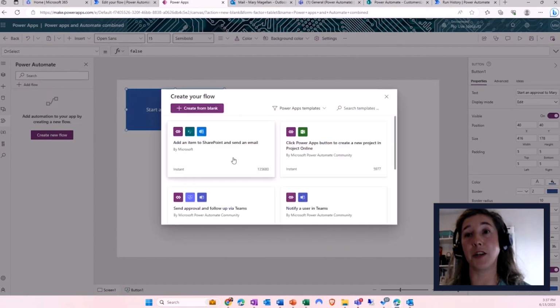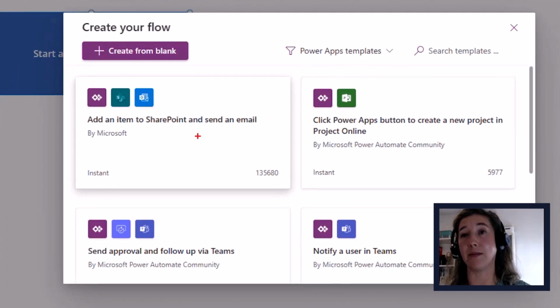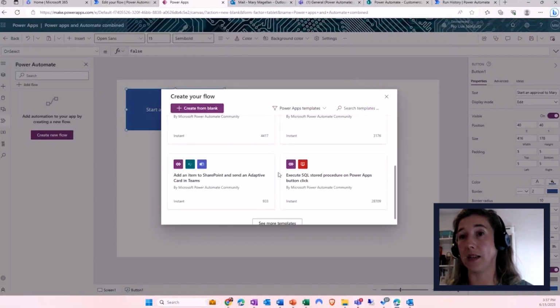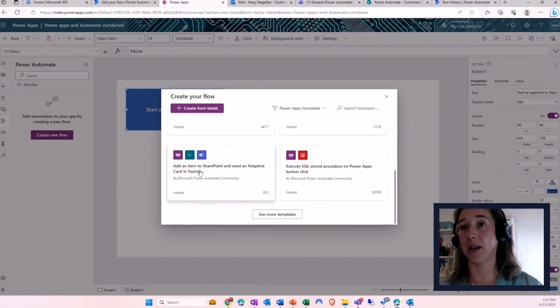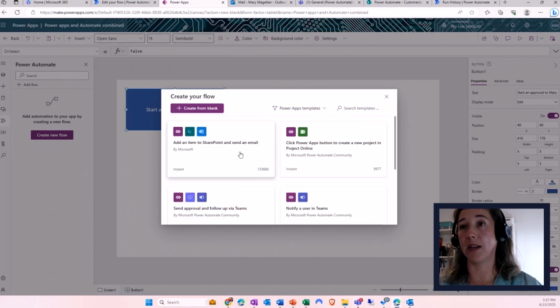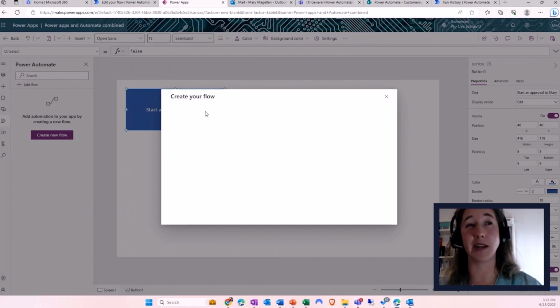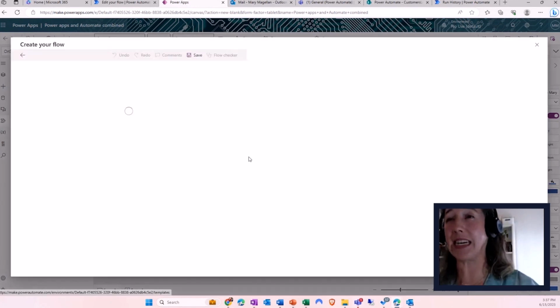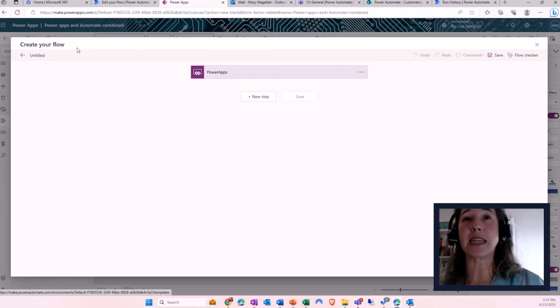All right, so you've got a bunch of templates here that are specifically for integrating with PowerApps. So add an item to SharePoint, send an email, click PowerApps button to create a new project in Project, send approval and follow up in Teams, notify a user in Teams. Nice. A bunch of stuff back here. Send an adaptive card in Teams. I'm going to go to create from blank. I was running into some errors earlier today. The environment was kind of stalling out on me, but we'll see if it wants to work this time.